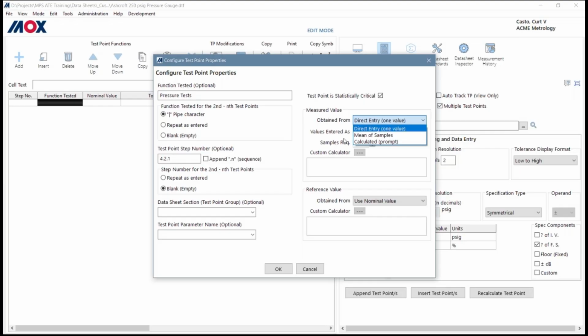And then calculated prompt. So if we were doing something like a current, right, where the technicians are going to use something they have to calculate, like they're going to have a resistance value and a voltage value, and then we needed to calculate the current from that, we could do that. So it will prompt them to actually enter the resistance and the voltage, and then it would calculate the current and then make that be the measured value. But for our pressure gauge, it's just going to be direct entry, one value.